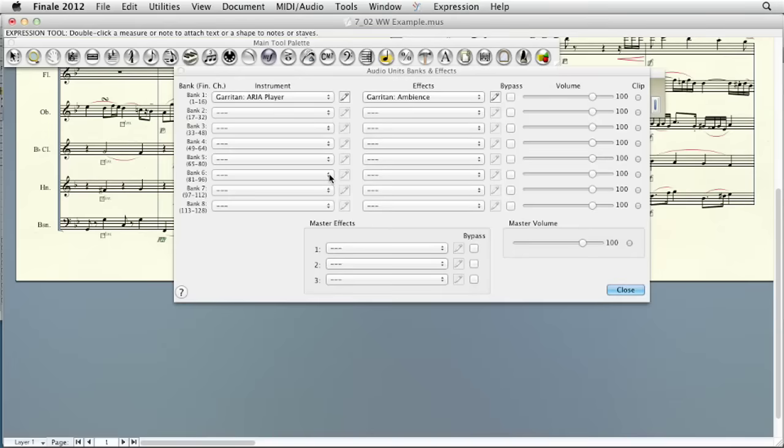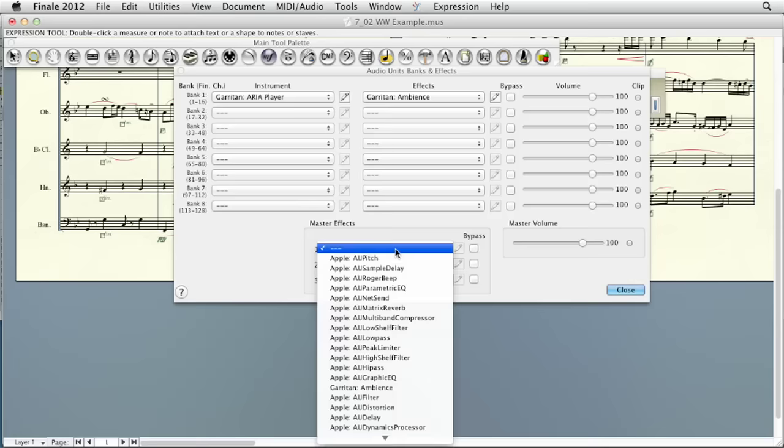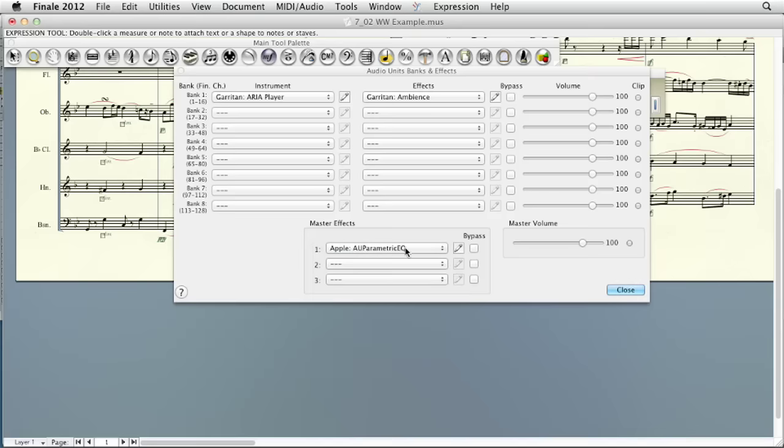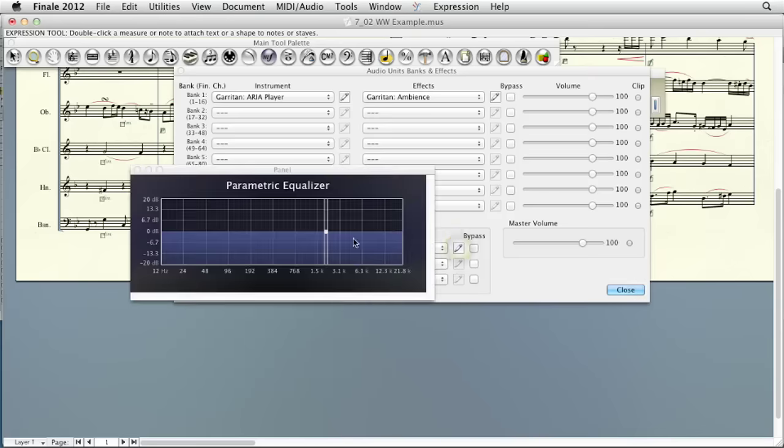Now, if you want to add an effect that's going to affect all of the banks, and this would be for a score when you have more instruments than we have in this particular score, you can add a master effect. Usually you'll do this to add EQ or maybe a little compression. So if I bring up this Audio Units Parametric EQ, I can click the pencil tool, and then maybe if I wanted to make a little cut in the low mid-range, I could pull that down. You can click in these fields and change the values that way. So I can type 3 there instead, and now that's affecting a little bit wider range.